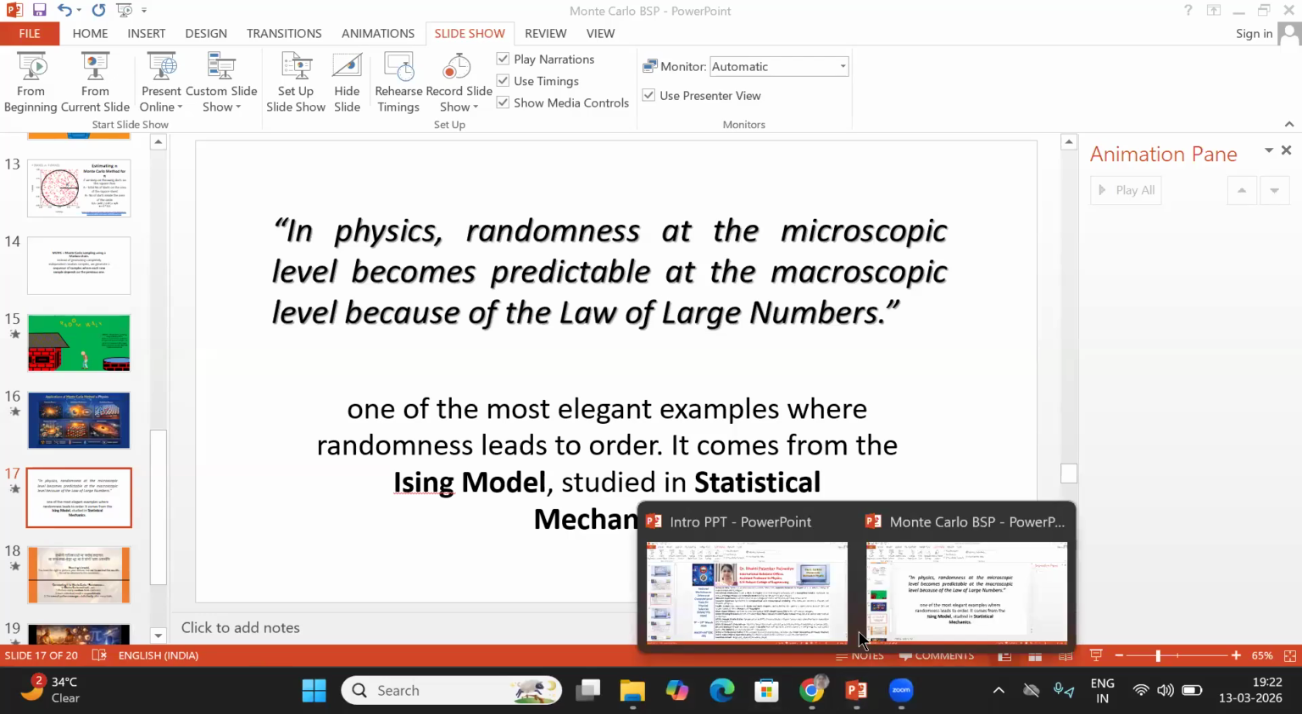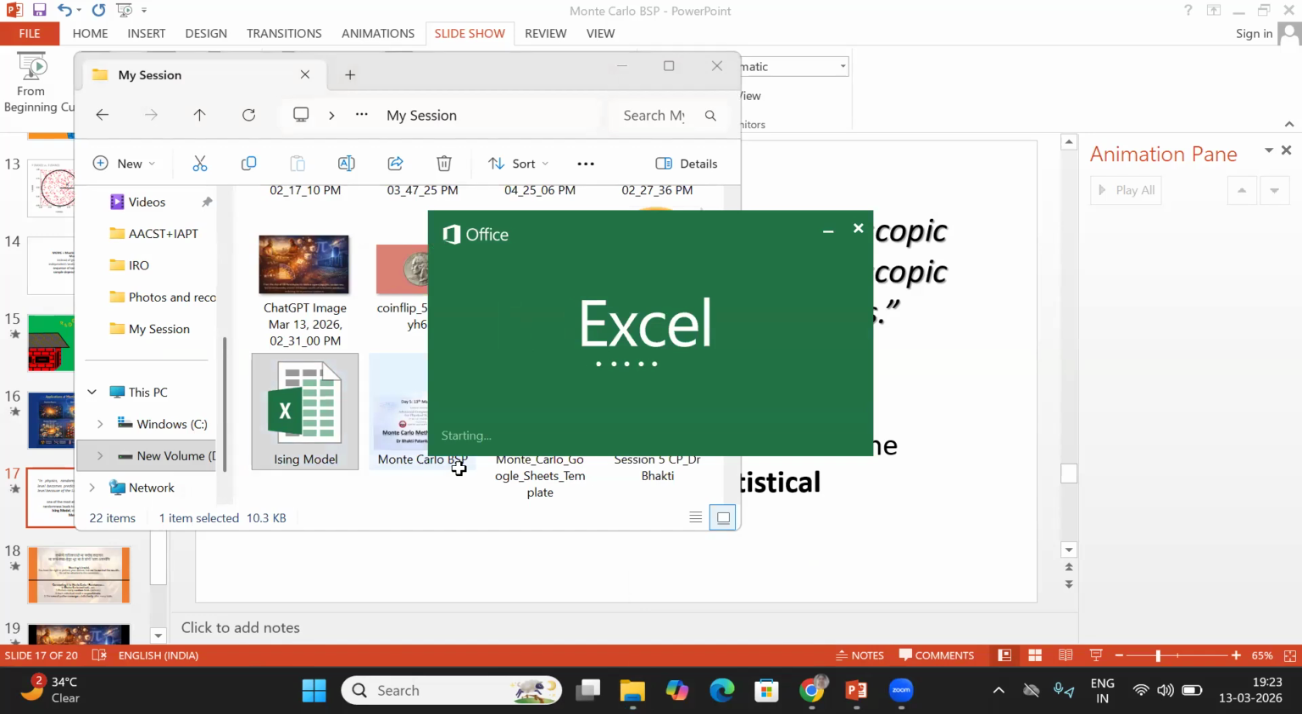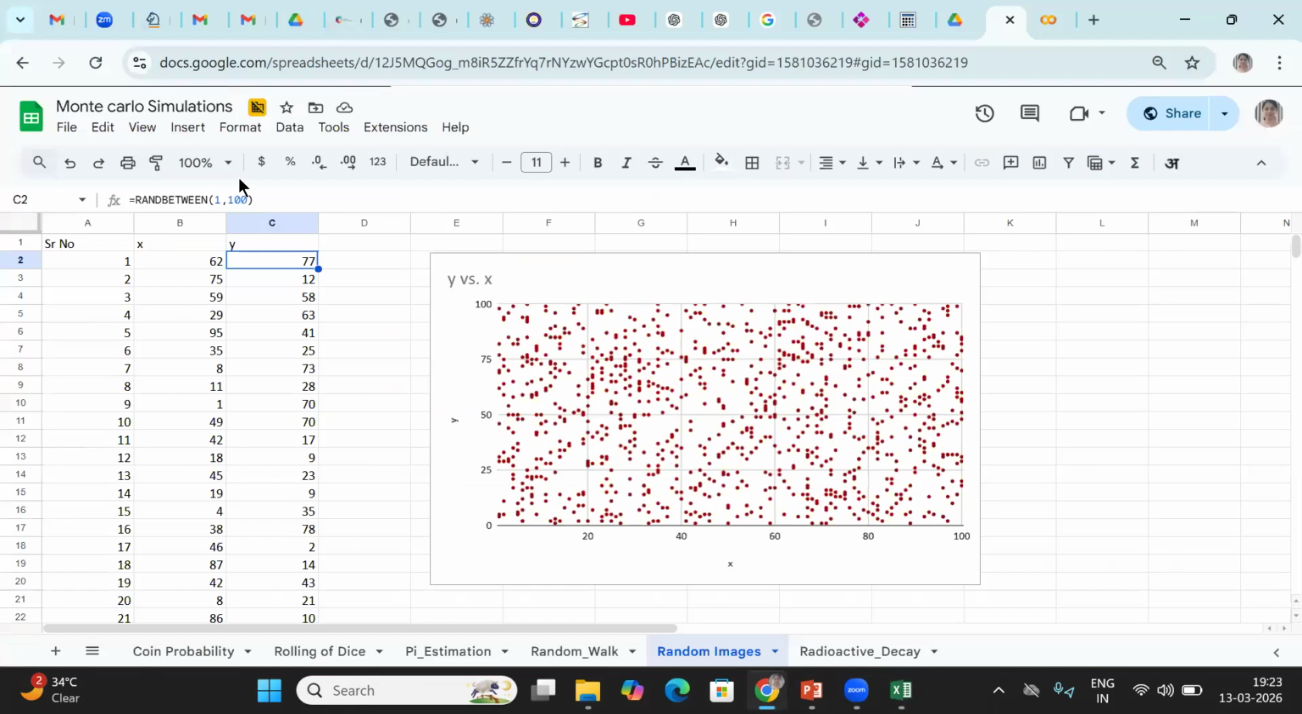Either raise your hands. Yes, hello, madam. You have shown that random walk of a drunkard man. Did you generate those values, or how did you get those 500 points you mentioned? How did you calculate them, or are they generated values, madam?